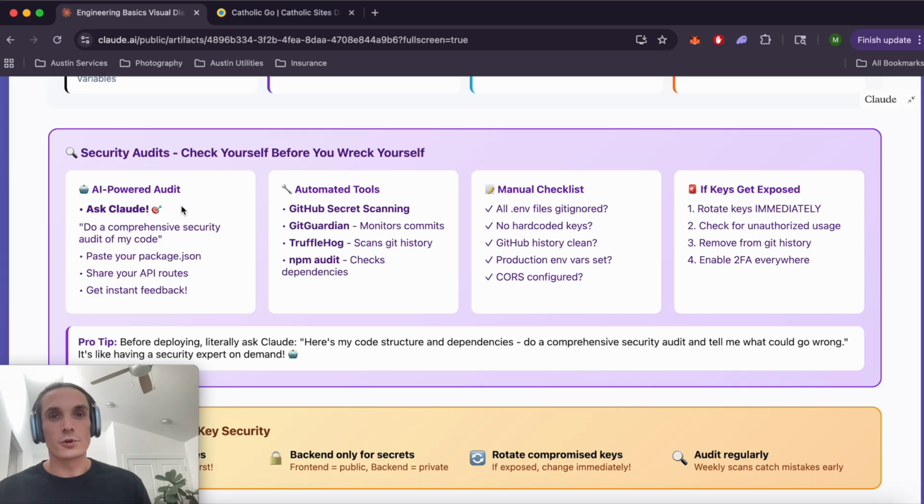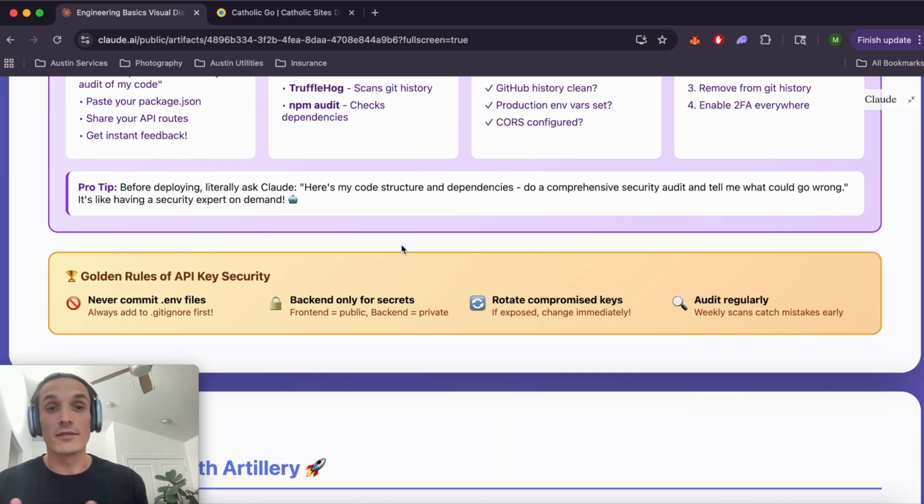But before pushing any major code, I always recommend just ask Claude to do a security audit and make sure that your code is safe and following best software development practices. Never commit environment files, always add them to git ignore. Your front end is public, your back end is private. Rotate compromised keys, so it's pretty easy to rotate keys if they get exposed. And then finally, do regular audits.